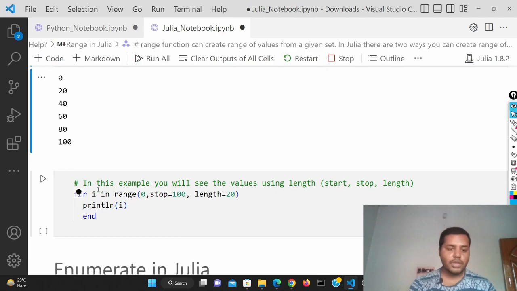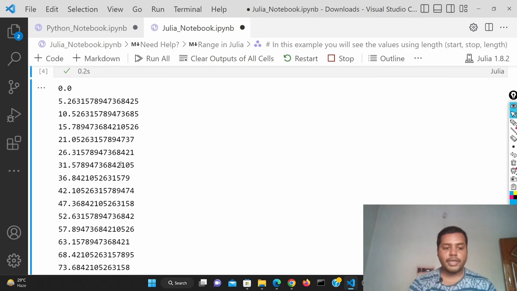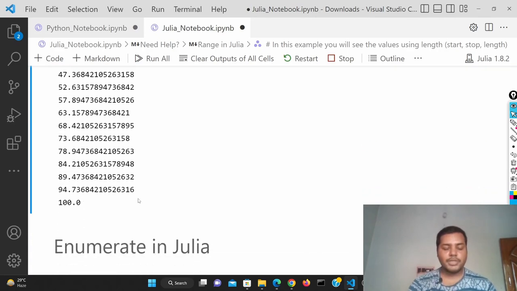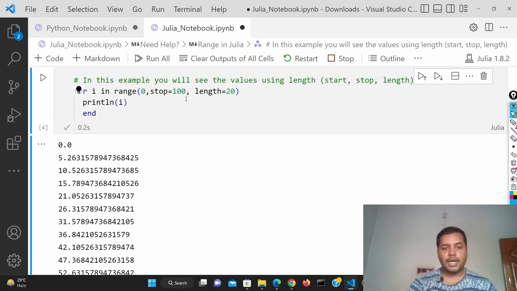If I show you the output, you can see that it is going to give you 20 numbers, but the step has been generated automatically. It's approximately 5. If you see, 100 by 20 is 5 almost, so it is going to increase by about 5 and give you 20 numbers. So that's the extra thing in Julia that is not available in Python. In Python you can only mention the step, but in Julia you can mention either step or length, whatever you like.